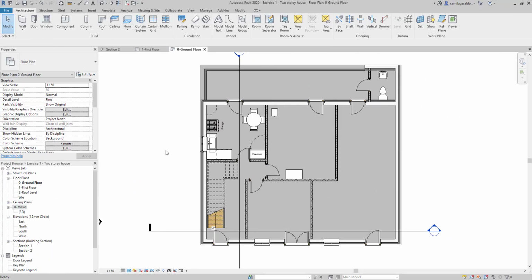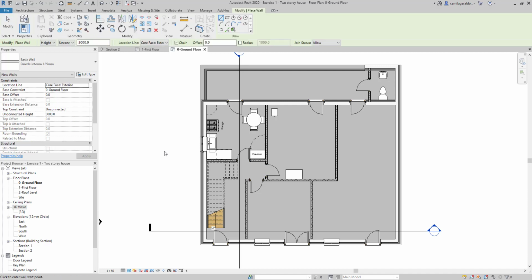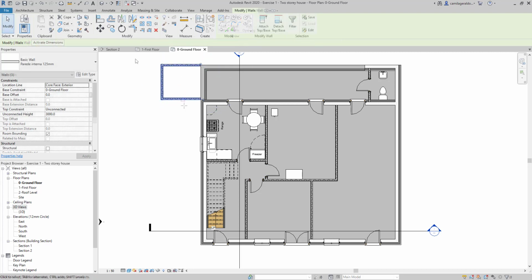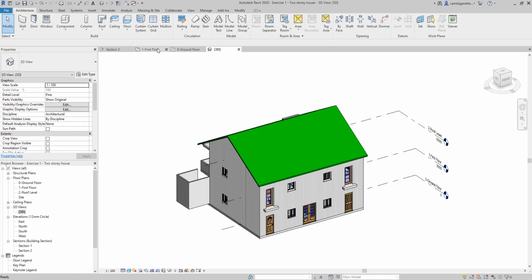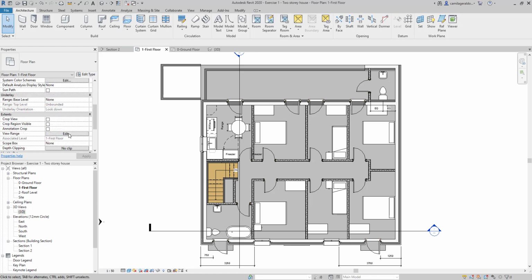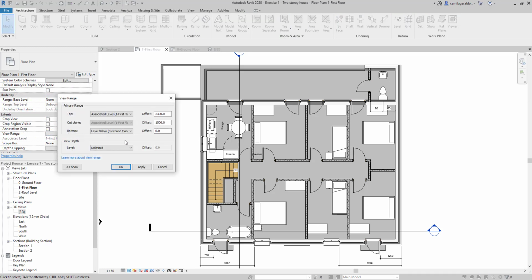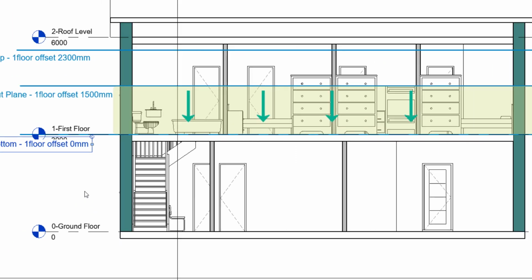View depth. The view depth is not part of the primary range. It's an option to display elements beyond the bottom plane. Example. Let's draw some walls on the ground floor plan, just next to the exterior walls of the house. And their height, I want it to reach just the first floor. So I change the unconnected option to first floor. Okay, now I will go to the first floor view and make sure the three planes at the primary view range cover just this floor, like in the image that I'm showing here.